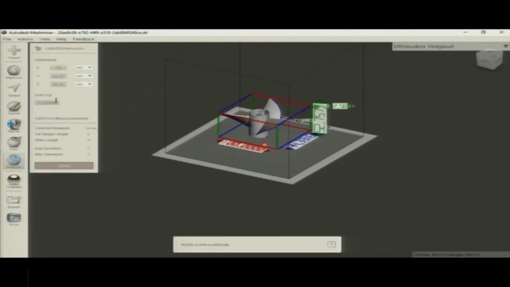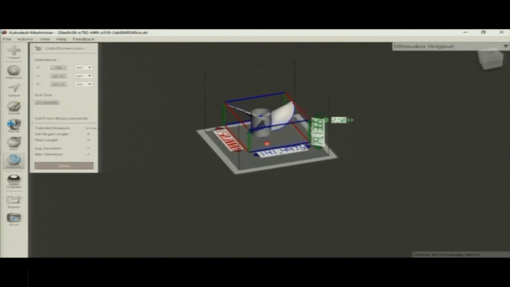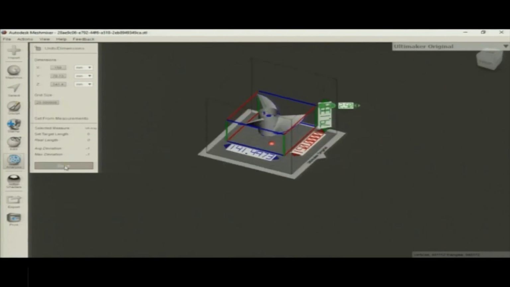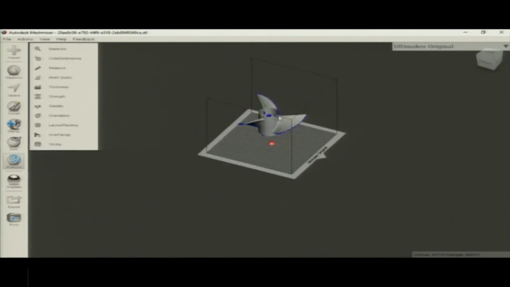Either I can even make it a little smaller. We can also change the grid size here. The grid size I am making it 20 here, and let me make it a little larger, 150. Now it looks okay.